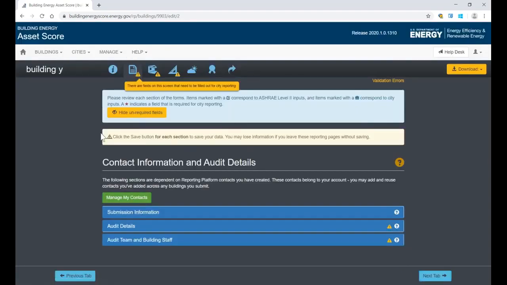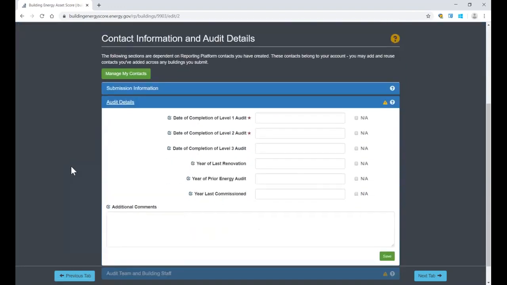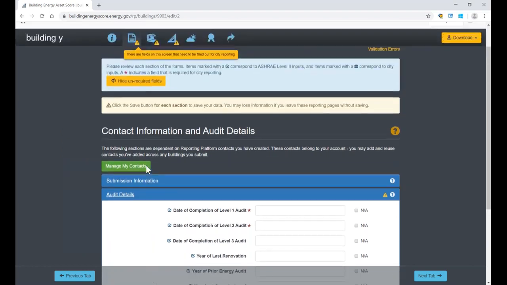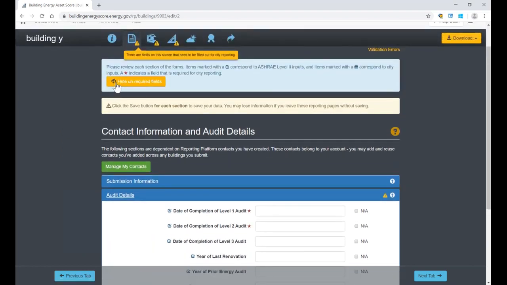The first section is prompting us to enter some contact information and audit details. So you can select audit details. And as mentioned earlier, some of these fields are starred, so they're required, and some of them aren't. If you don't even want to see the fields that aren't required for your particular city, you may hide them.